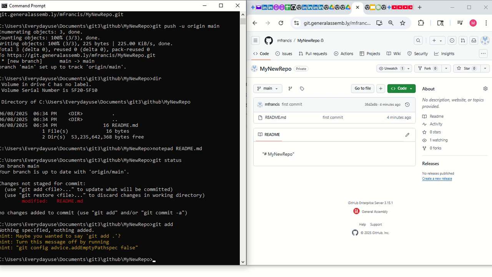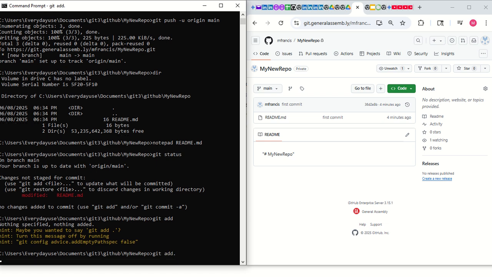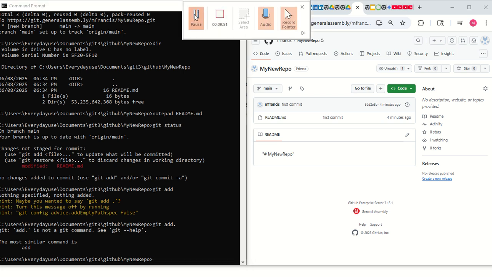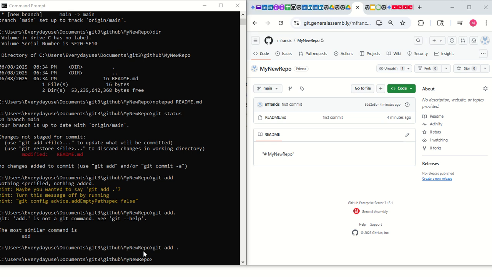Maybe you wanted to say git add. Okay, yeah. Git add period. Sorry about that. All right. Okay, so it's git add with a space.